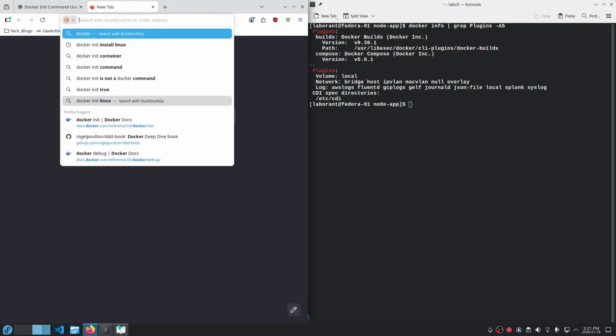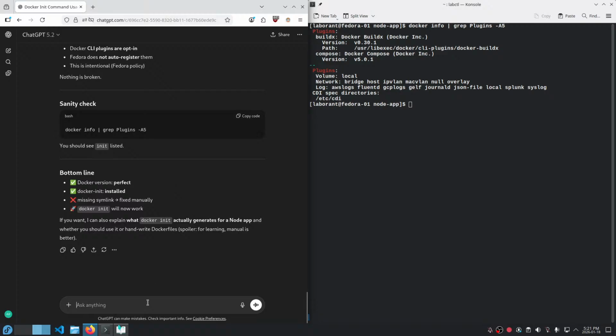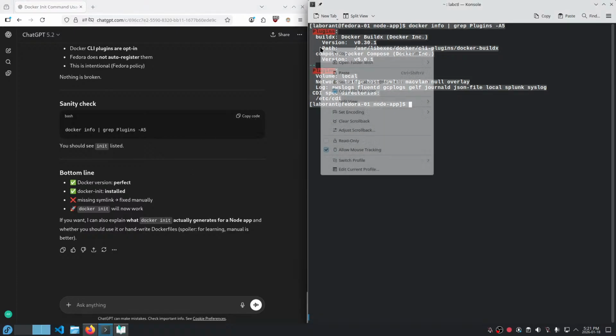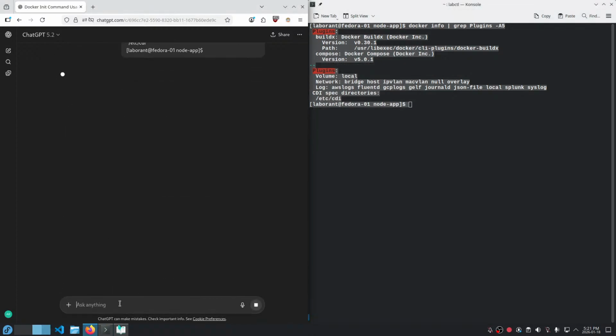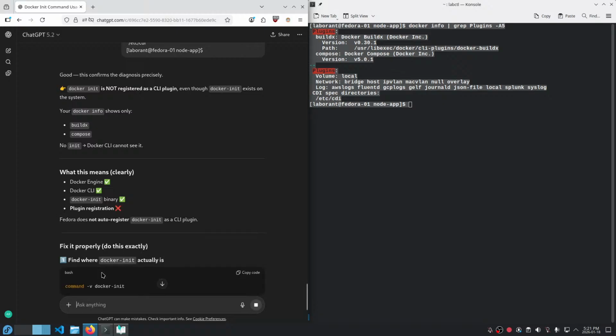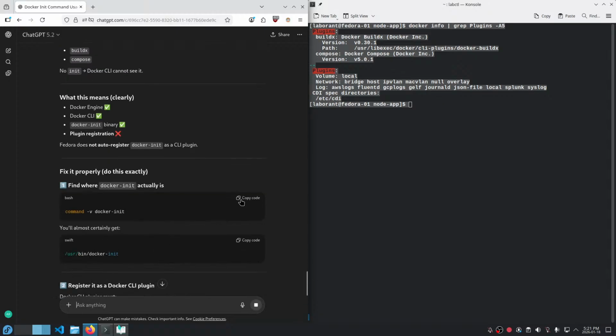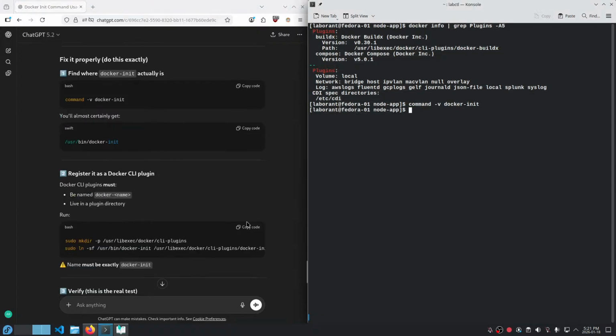Init. ChatGPT, how to install it? So the symlink is missing. Show warning. So, command -v docker init. No. Sudo mkdir, sudo ln -sf.